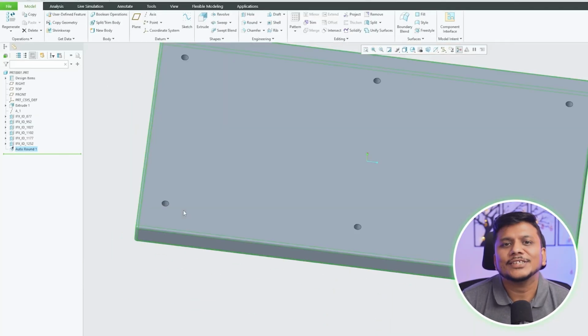So in this way guys, you can utilize auto round and quickly alter and create rounded featured parts.